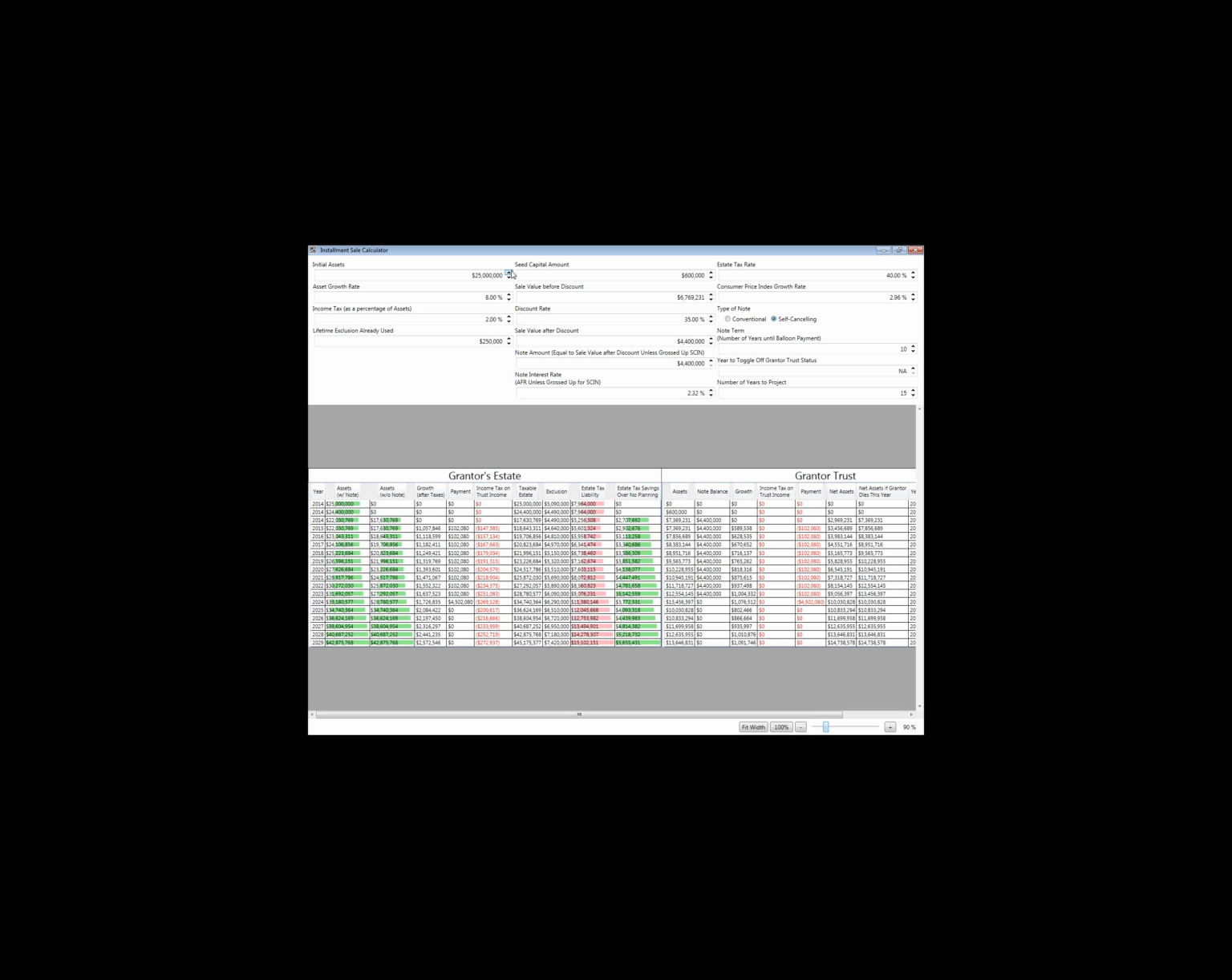Here, let's assume a client has $25 million of assets. They're going to grow at 8%. Income tax is 1%. They've already used their lifetime exclusion, or I could make that 500. They're going to put in a 600,000 seed capital gift. The value of the gifted entity before discount is $6,769,000. Discount rate 35%. The sale value, taking a 35% discount, is $1,004,000.